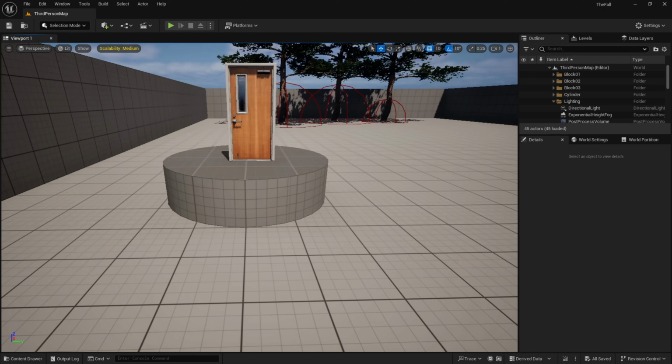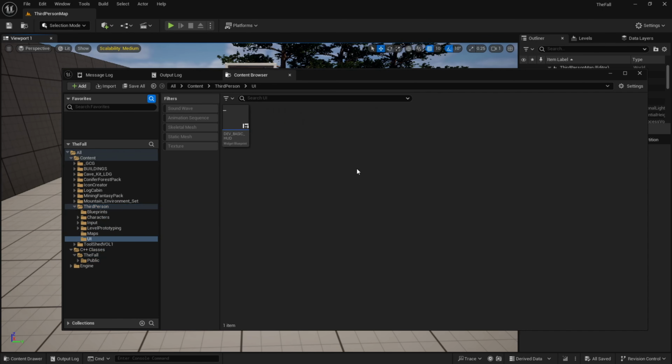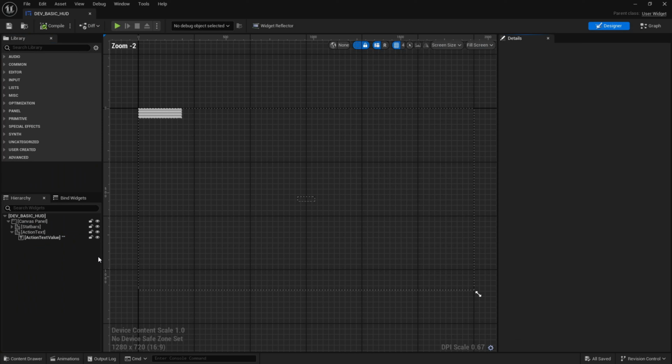All right, so that build went through and we are in the editor now. What we're going to be doing is taking a quick look at our UI and making just some very basic, again, this is not to actually create our final UI. This is just for some very basic debugging. And that's why right now this is all being done through the third party instead of our actual project folder. So just open the dev basic HUD. And where did that open up? Oh, there we go.